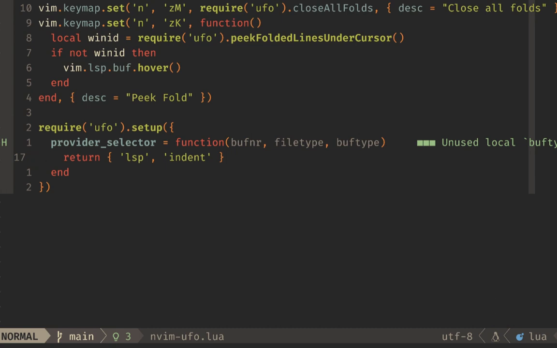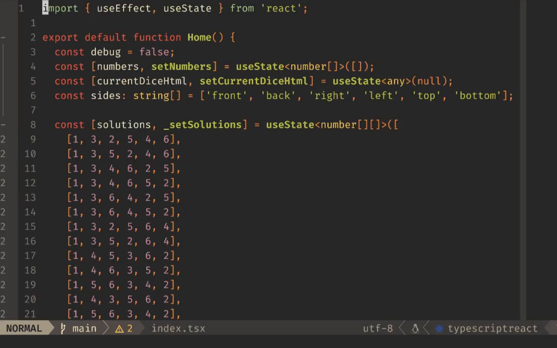From the documentation, there's different ways to configure your provider. So for me, I was using Tree-sitter, but I switched to using LSP. It gives you a little bit better code folding to know where the functions are and the syntax for the specific language you're working in. So I personally prefer the LSP. And then as a backup, I have indent. That way I can still use code folding if it doesn't know or I don't have an LSP configured for the file type. Now let's see it in action.